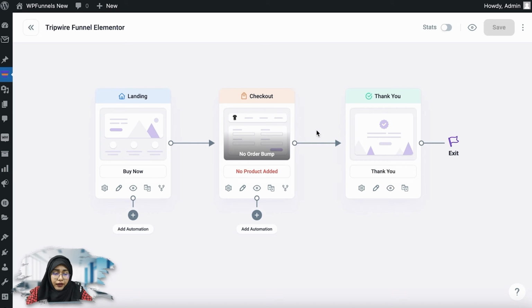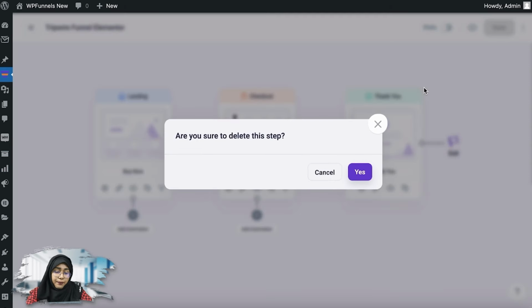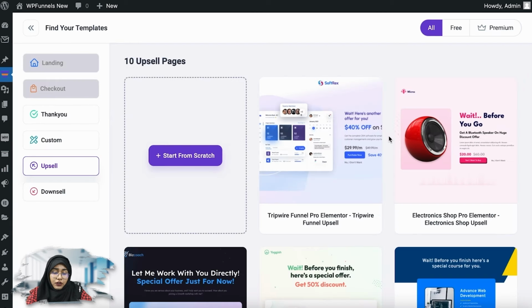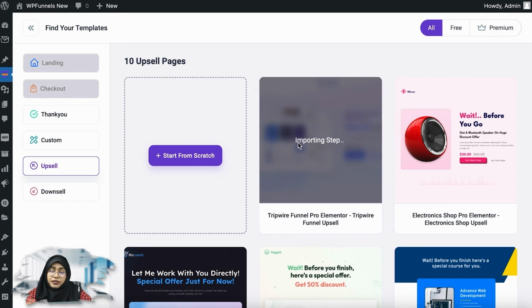Now let me show you another thing. If you hover over any step here, you can see the cross button appears immediately. So you don't have to right click and then bring the cross button and then cross this step. So that's another convenient update we've brought. Now if I cross this step and delete it, you can see that I no longer have to go upwards, find the step button and then click on the step to add a step here. So if I click on a new step, you can see that it takes directly to the upsell step and I can simply import it from here.